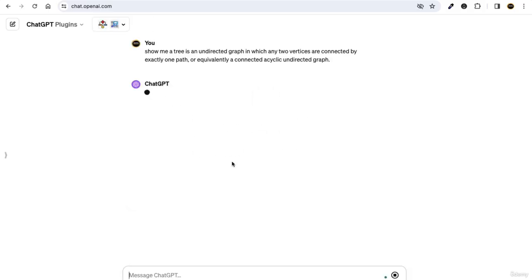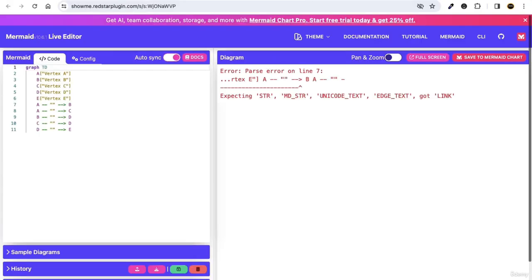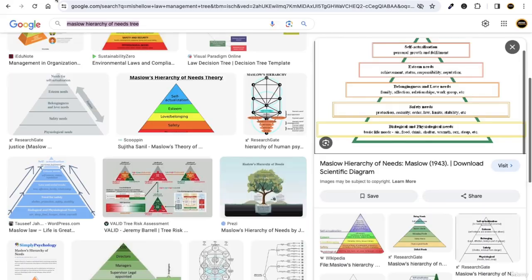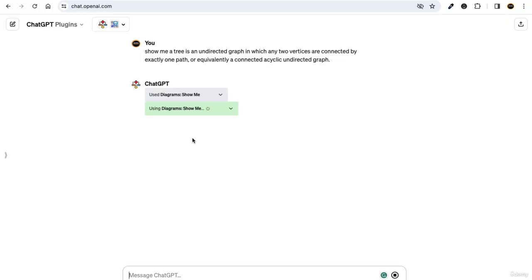So these are some external plugins, right? OpenAI doesn't guarantee all these plugins, so it may show you some errors, but here you can see it was working when we were creating the Maslow's hierarchy of needs.